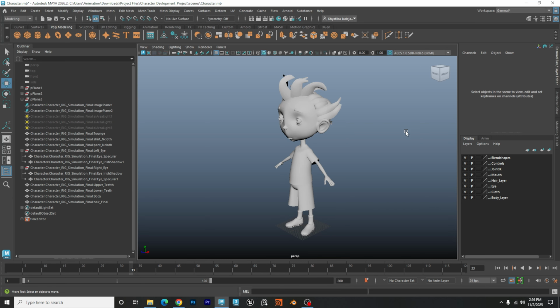To rig, we will first start by creating the joints. Second, we will be binding the joints with the model so that the model deforms with the joint. The third process will be creating controllers and assigning different constraints to the joints. So let's start.